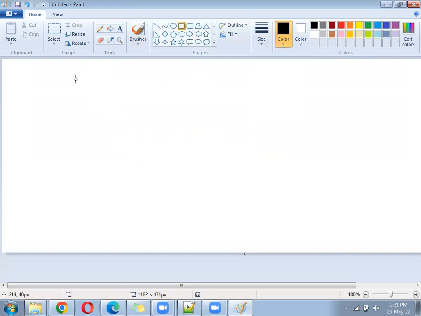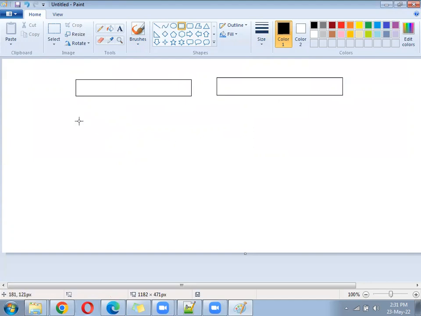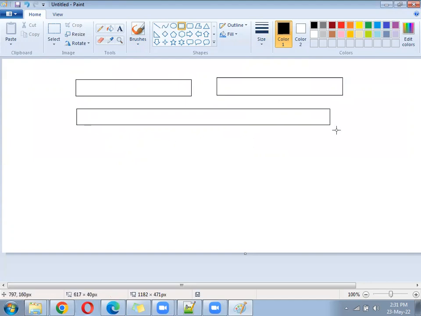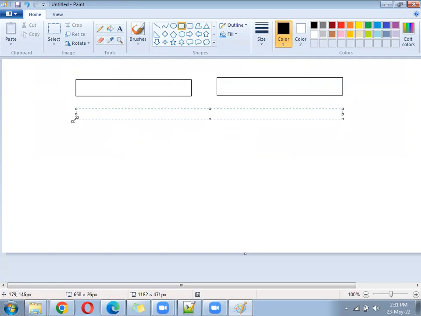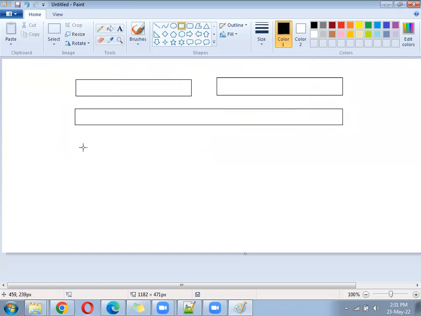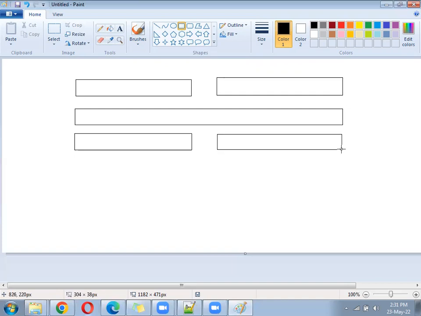Suppose in the first row, 2 columns. Second row, only 1 column. It is a text box, not a text area. Third row, 1. Fourth row, third row, something like this. 2 text box.